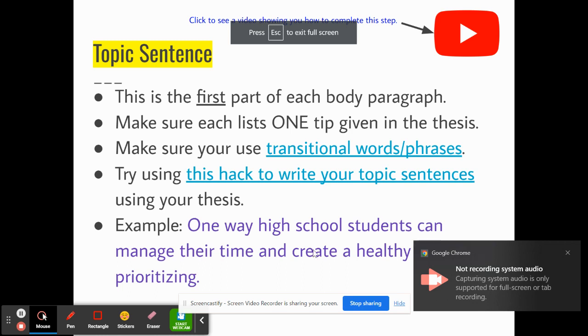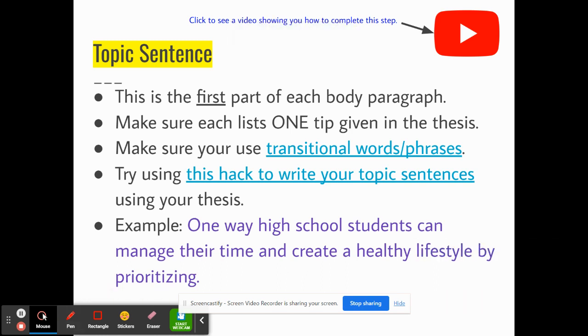Now I'm going to show you how to write your topic sentences. This is going to be the first part of each body paragraph. You want to make sure that it lists one tip given in the thesis. You're also going to be making use of transitional words and phrases. And I have a little hack to help you write your topic sentences using the thesis that you've already written. So let's take a look at the handout that you received on that hack.